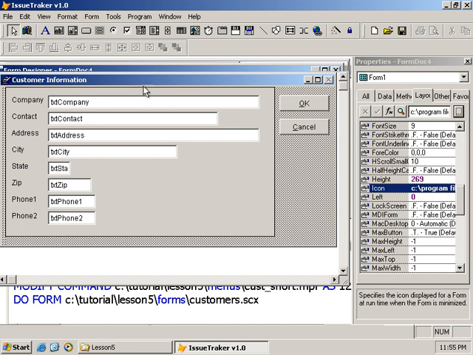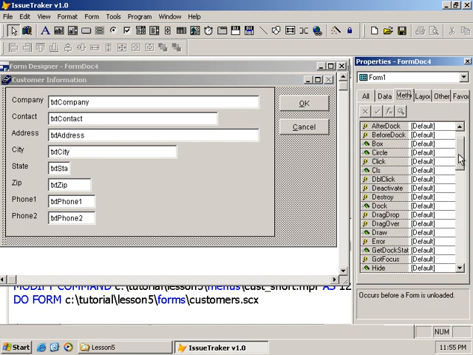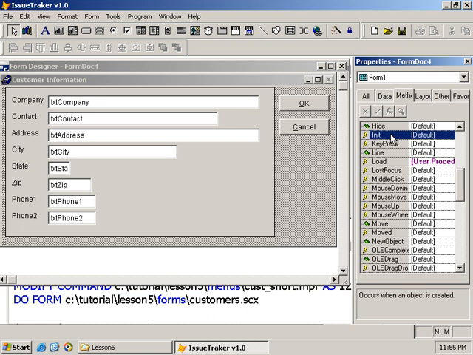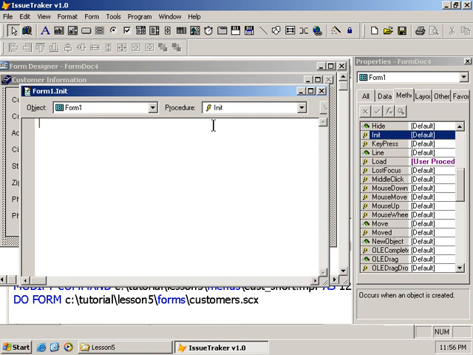We need to know what mode the form was called in. Are we adding a new record, or are we editing an existing record? And therefore, we need to check for that. So in the init, this is the only place we can accept arguments to the form, in the init event method. So this is a method that's called when the init event fires.